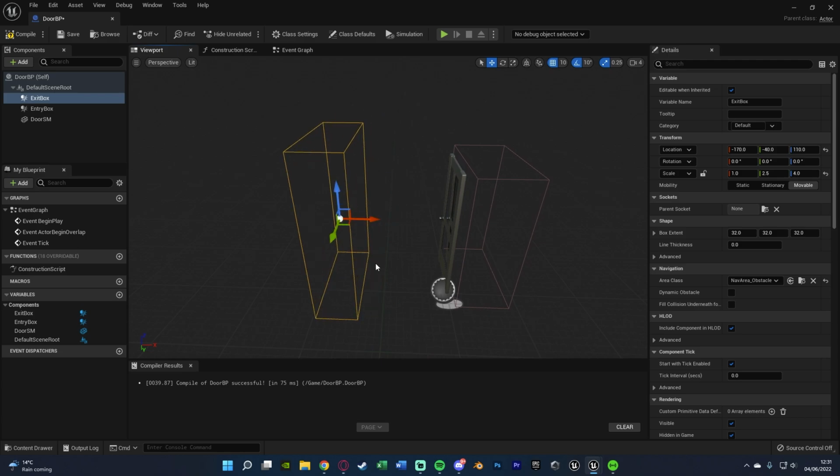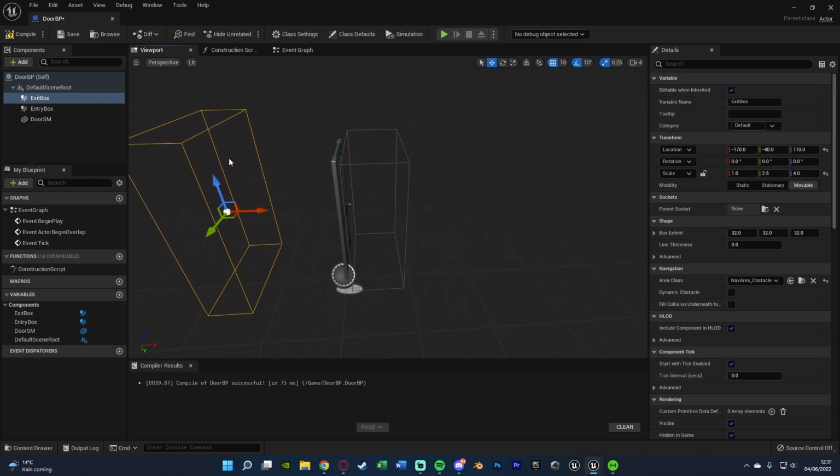When a player walks into this area here, it's going to close. So they're here, they can open it, they're here, it closes. So again, customize this as much as you want.